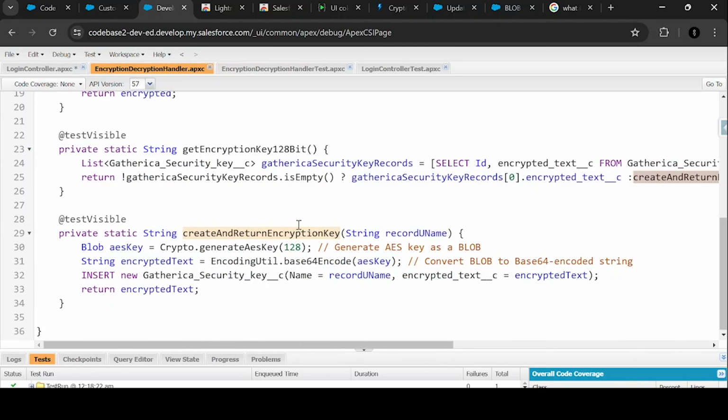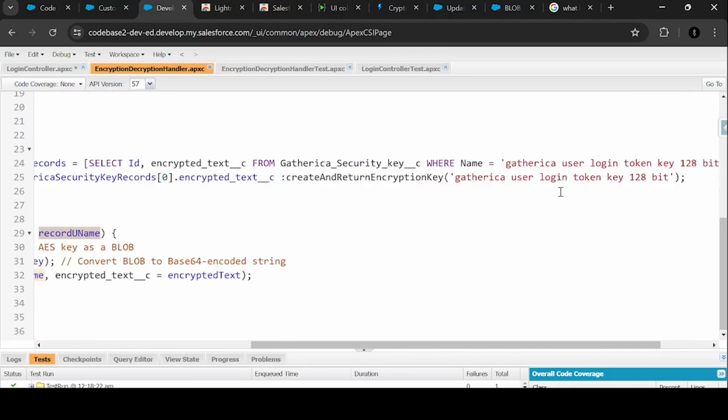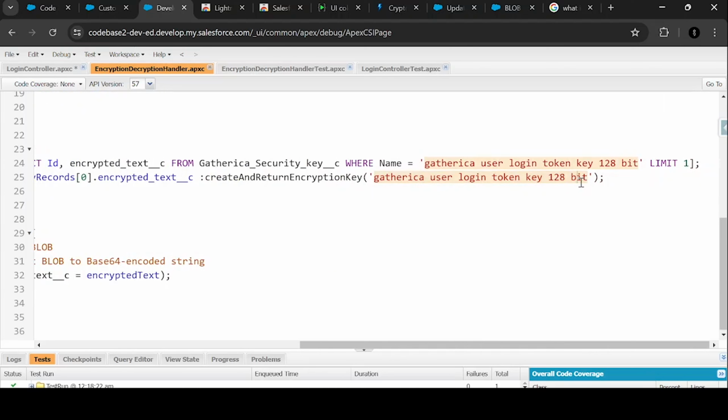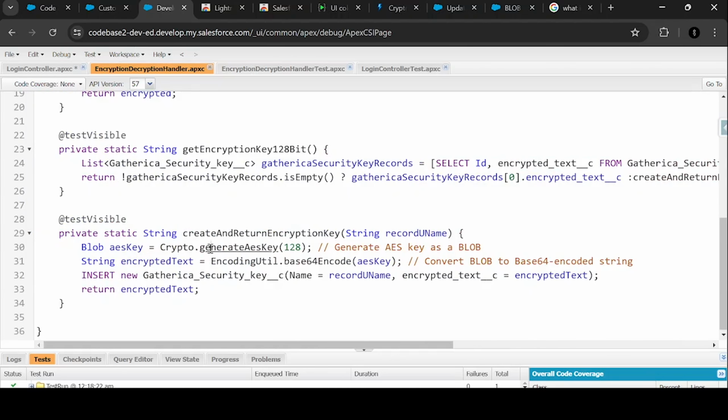So the creation method is going to do what? It's going to accept a record unique name. The record unique name we are going to pass the same as that we pass to this particular name filter. And then definitely we are going to create the script to generate AES key. So it's AES key in the BLOB form. Then we need to convert it to the base64 encode. It's basically the string form of this key.